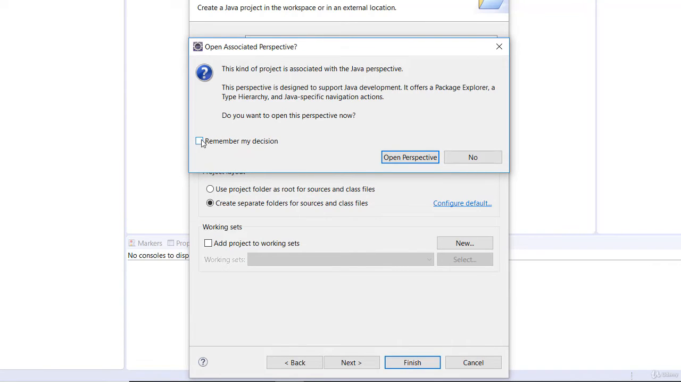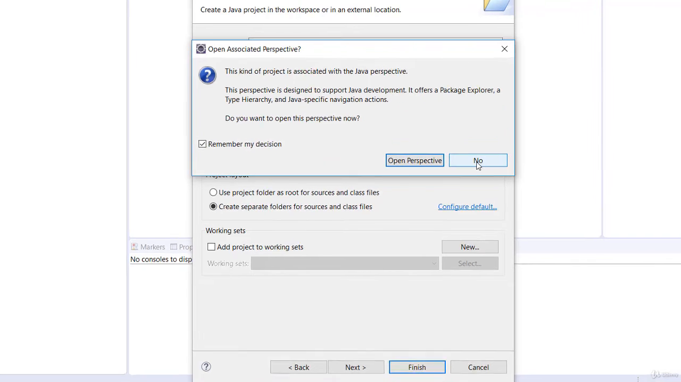Go ahead and hit Remember My Decision. You know why this is coming up? It is because you are creating this the first time. We installed everything newly. Okay, go ahead and hit No because you want to open a perspective now. Go ahead and click No.